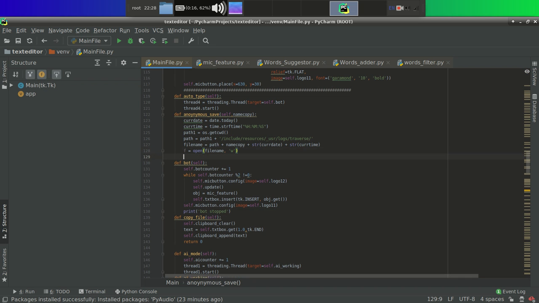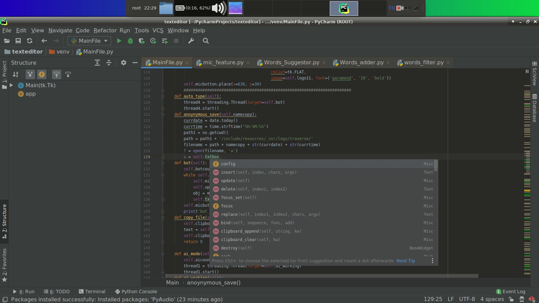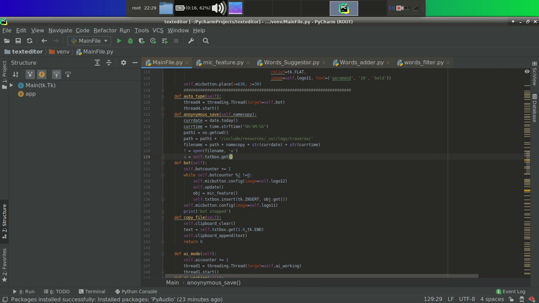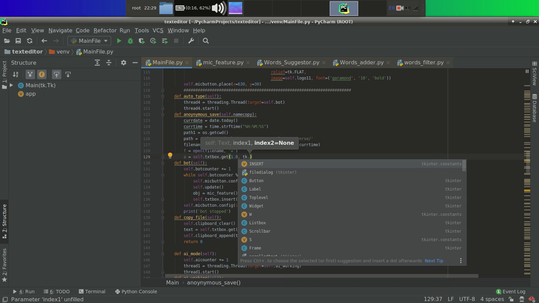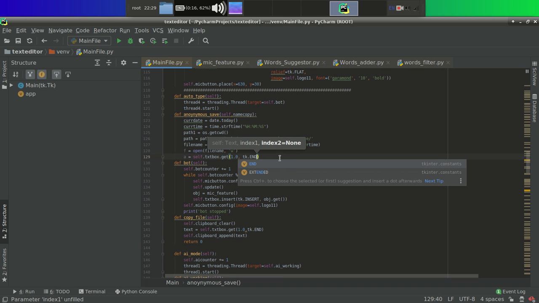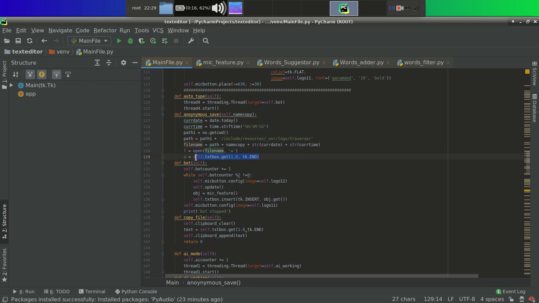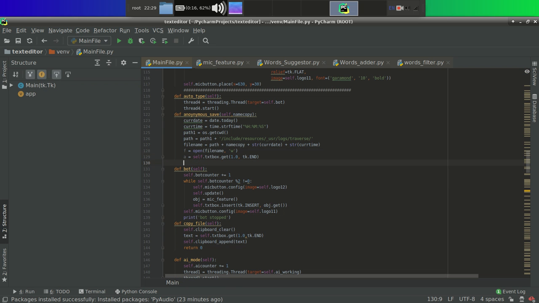So I want to write, that's why I am opening in write mode. And a equal to, I am getting the value of the whole text box. So dot get 1.0 comma tk dot end. This is the value of the whole text present in the text editor or scroll text widget. Whole content means simply the whole content of your file.